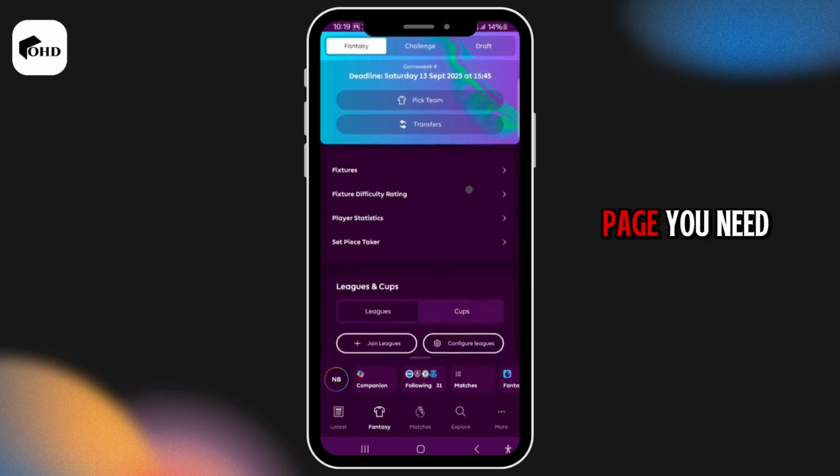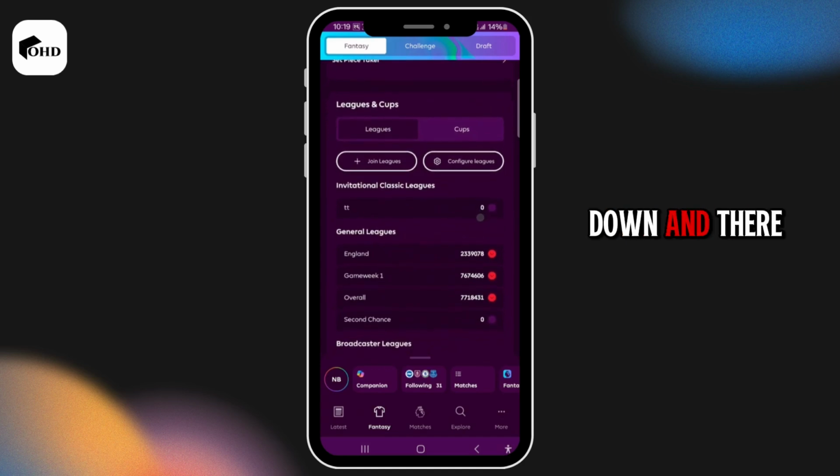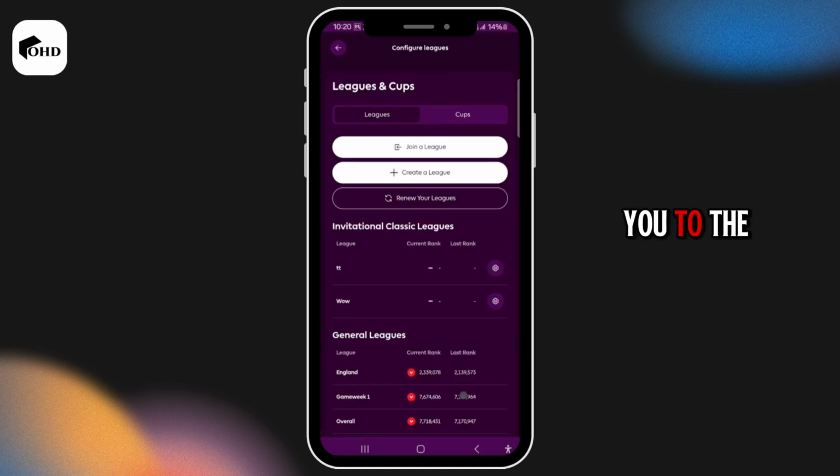Now from this page, you need to simply scroll all the way down and there you will see the section of leagues and clubs. Tap on configure leagues with the gear icon. This will take you to the new page.